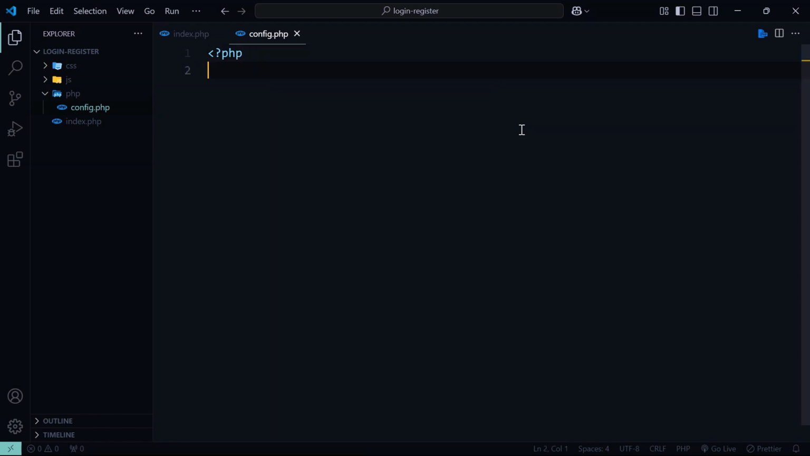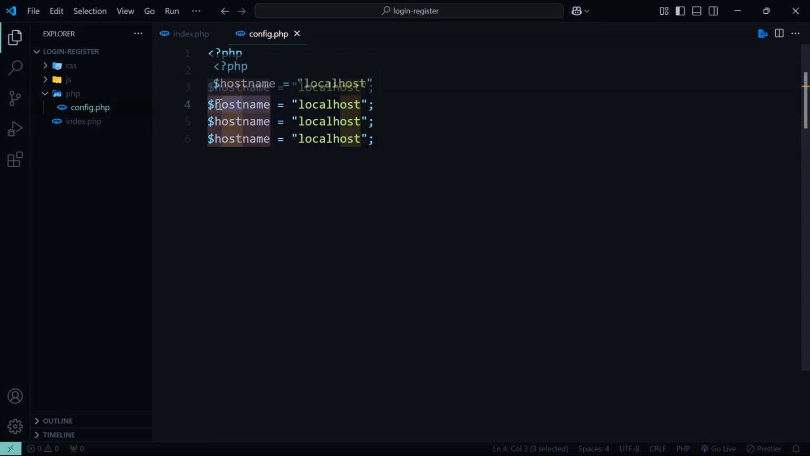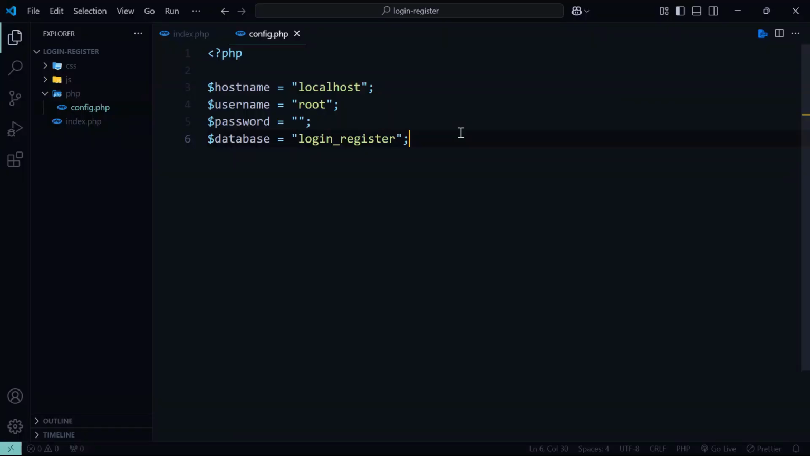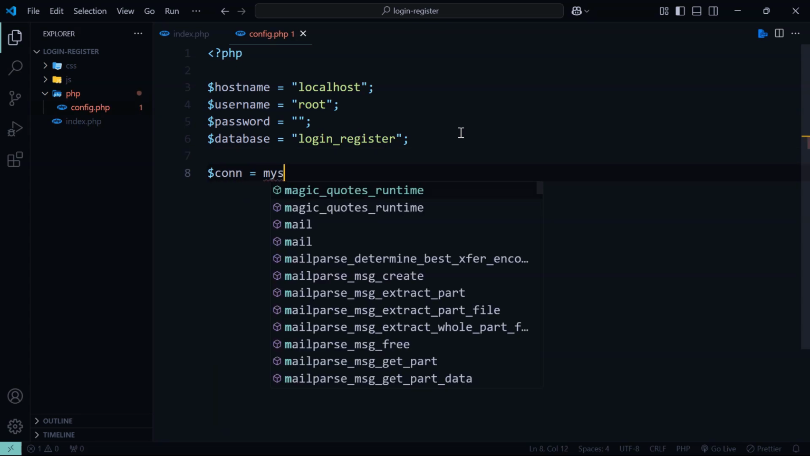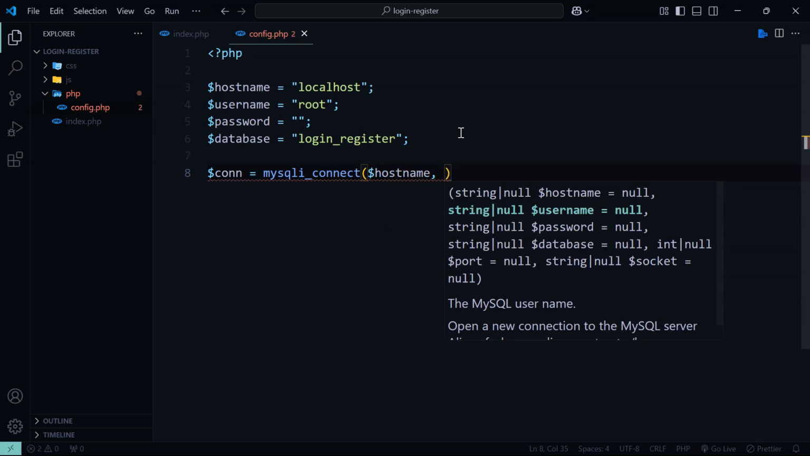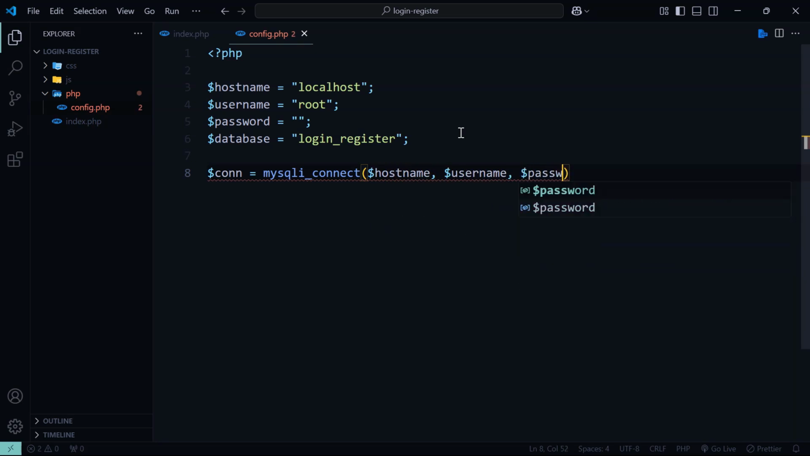So we open PHP and we are going to use variables to set the values for each element. The first one is the host name, which is localhost, a username and password, and the database. By default, the username is root, the password is nothing, and make sure that you use the same name for the database as the one that you have created. So next we are going to create the connection using mysqli connect. The first one is the host name, then username, the password, and after it is the database.